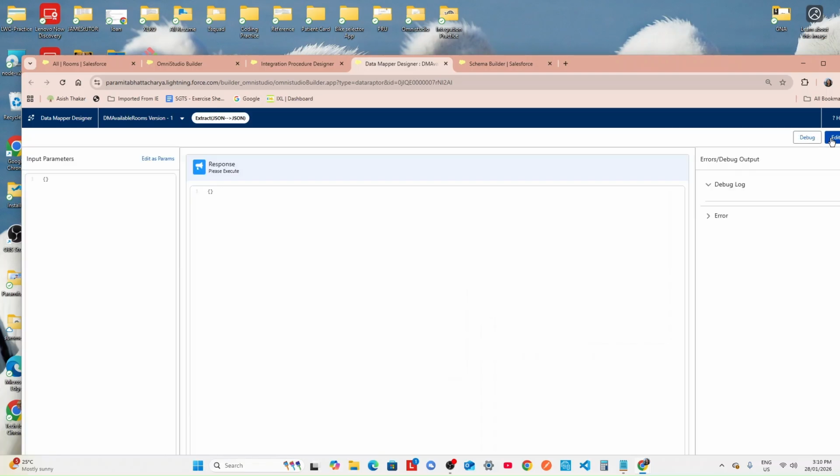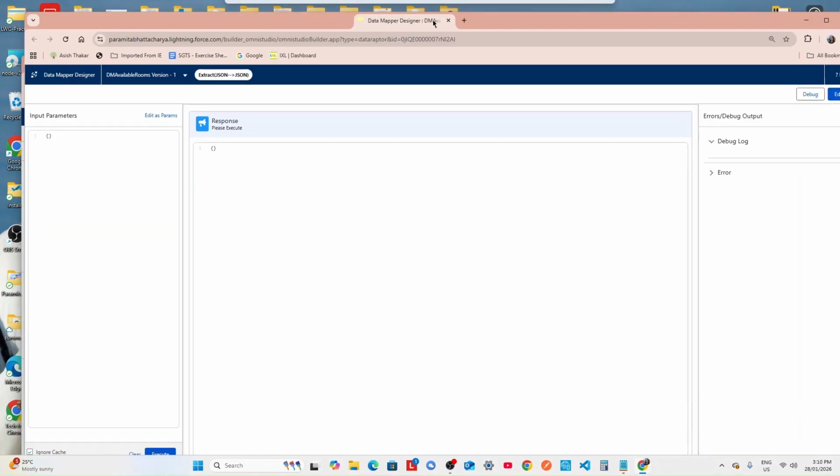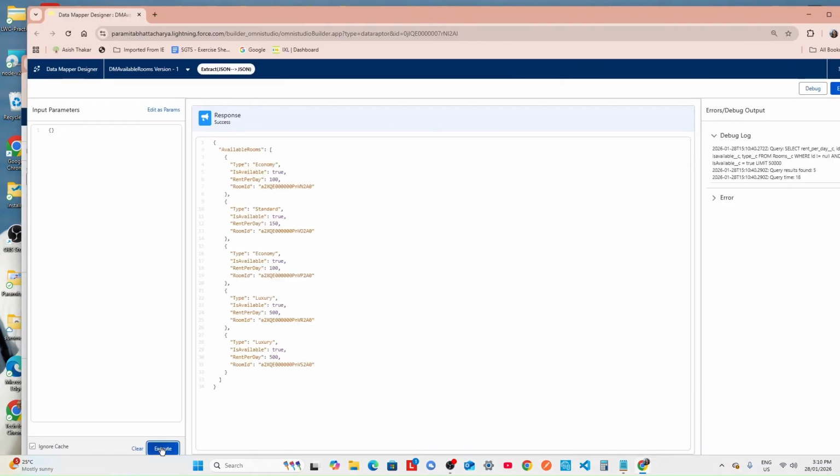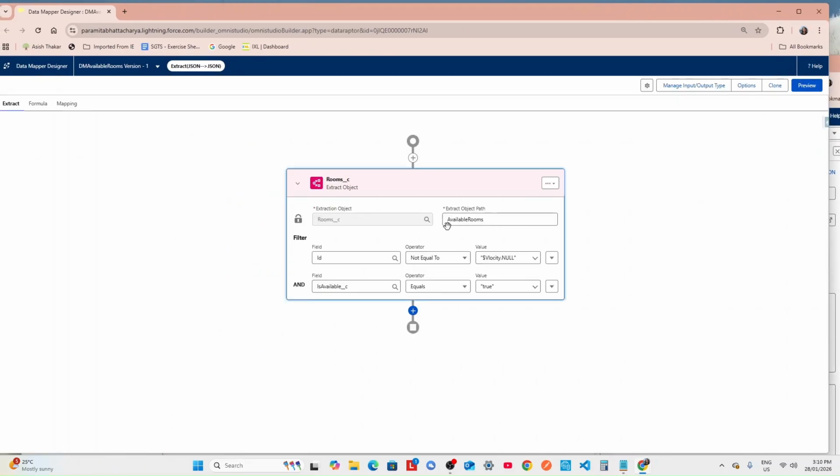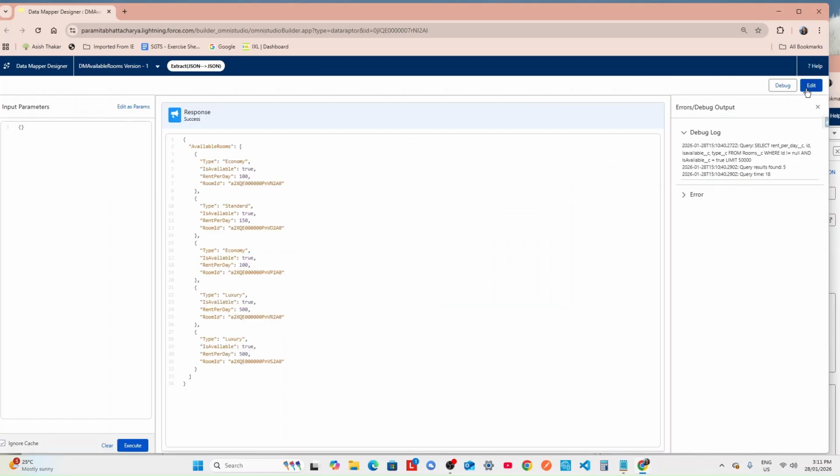Now go to the preview and click on execute. When we click on execute, we get this. You see how many records we are getting within available rooms. Now can you remember, if you go back, we gave the extract object for available rooms. That means this is the output node for the JSON. Here you see the output node is available rooms.